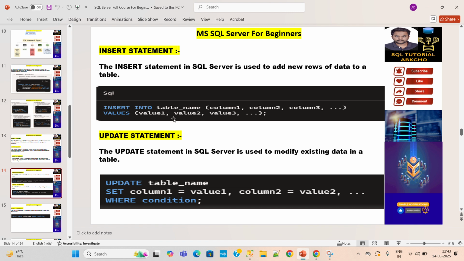If we mention the values in the same order, then we don't need to mention the column names. Otherwise, we can also mention the column names if we are not putting the values in the proper order, or like this also we can mention. That is not a major thing. Okay, now we will check the update statement.